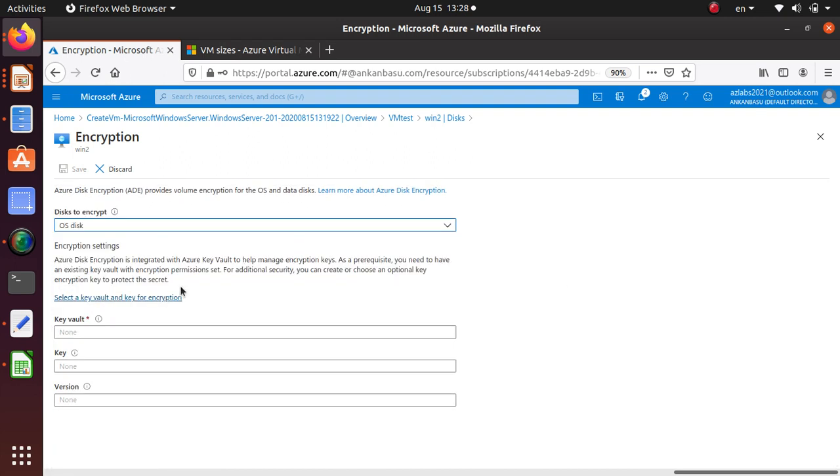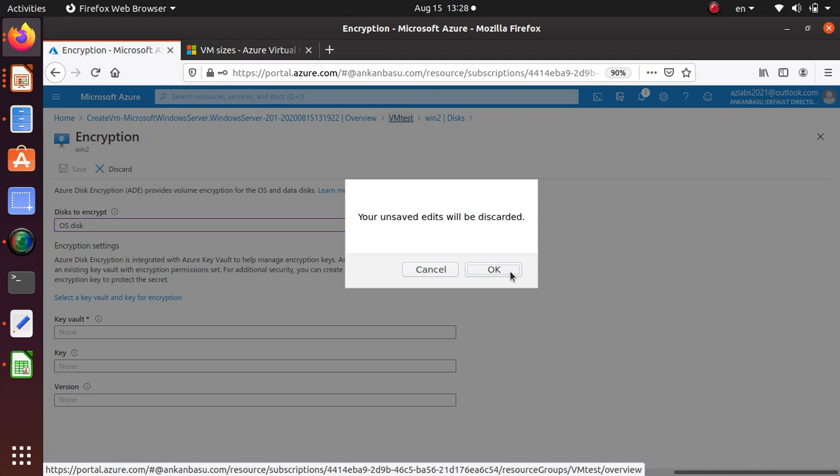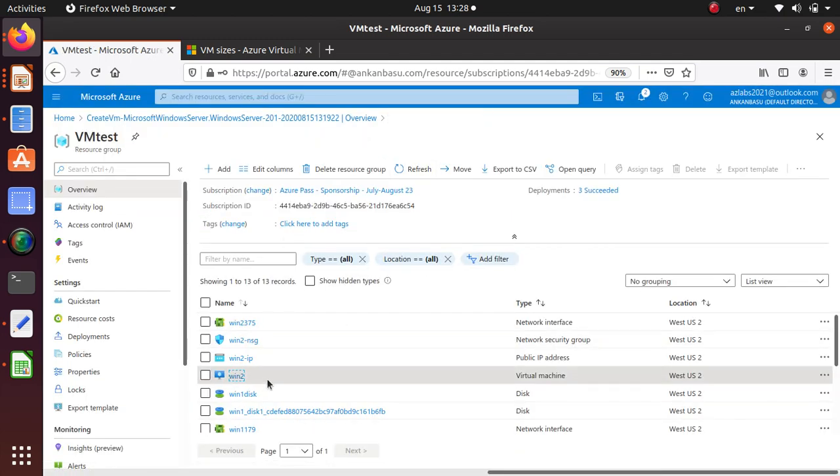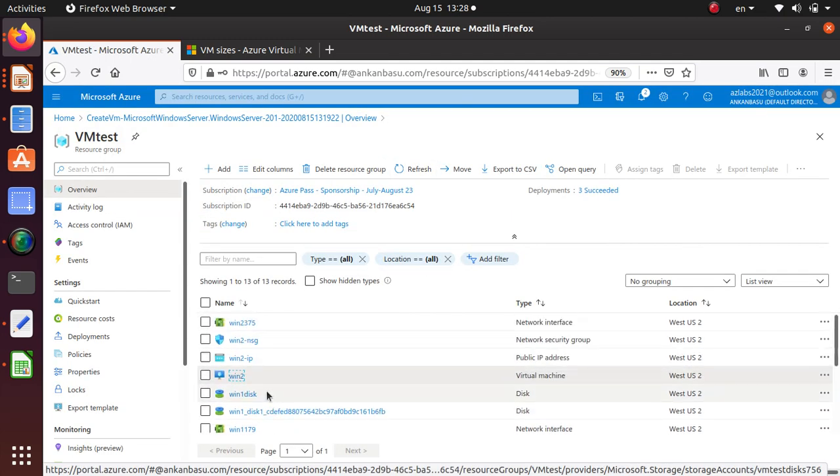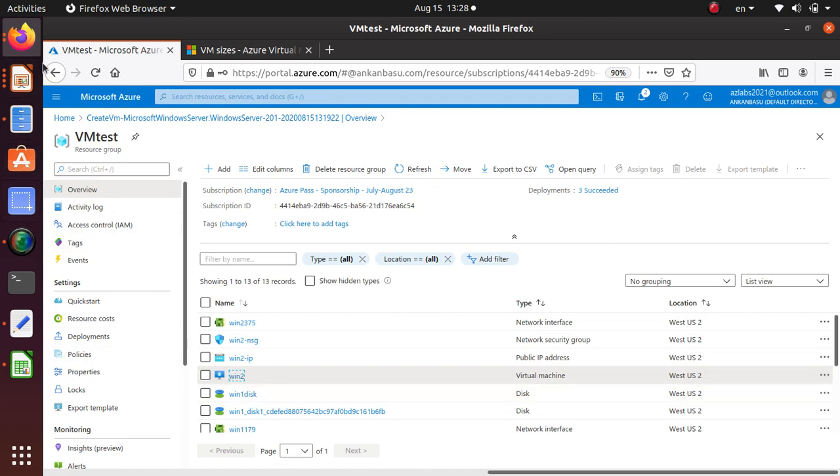So let's just stick to the OS disk. You can encrypt from here, but it's asking you for a key vault and key encryption. We're going to do that later in this video, so I'm not going to encrypt it just yet. We'll come back to this one in a little bit. So let's go back to our lecture.